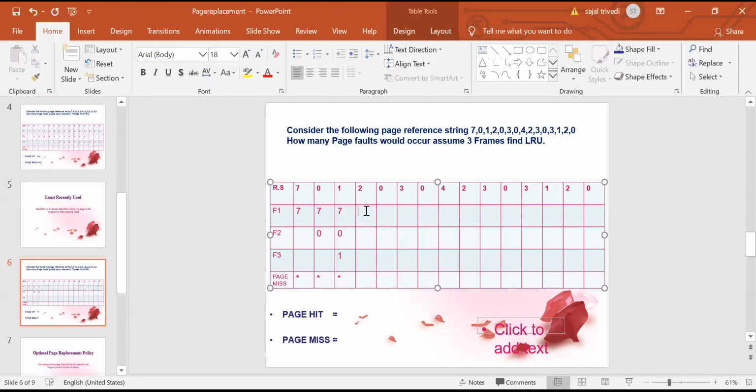Now 2 is coming. Here the replacement is going to occur. Now we have to find out which is the least recently used page. If I check one by one, let's take 1. 1 is recently used. We can see here 0. 0 is again most recently used. If I take 7, 7 is the least recently used page. So I'm replacing 7, putting 2 here, remaining as it is. 2 is coming first time, that's why a page miss will occur.